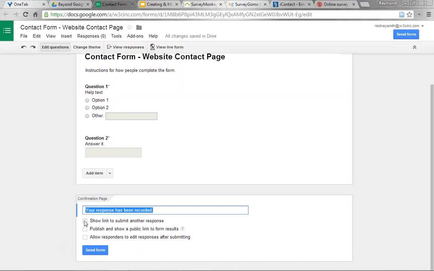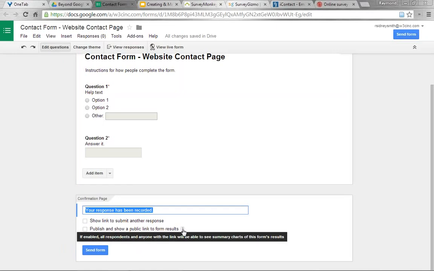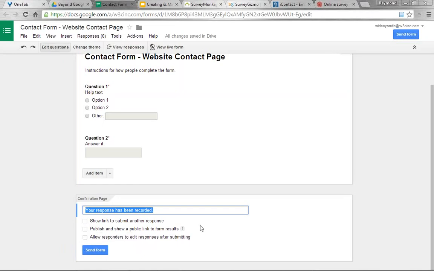Okay, so you can show a link. You can publish and show a public link to the form results. This is not recommended unless it's a public survey, but if it's a contact form or something else like that, make sure this is not checked because that will actually make all of those people's responses public, and you don't want that. Okay, you can allow responders to come back and edit their responses after submitting their responses to the contact form or whatever form you're creating, and so you can do that.